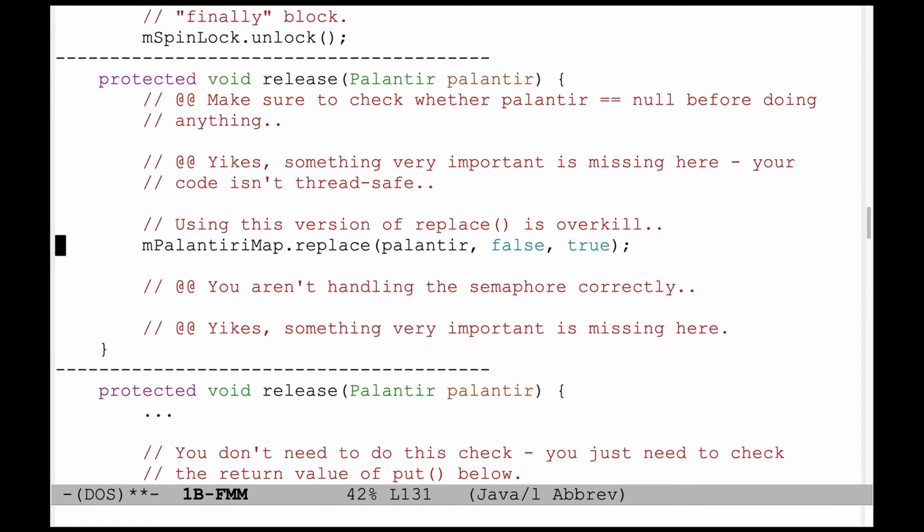Another thing to note here is that this particular implementation, as you can see, is incredibly sparse, and it's not locking anything. It's not acquiring the spin lock. It's not releasing the spin lock. Using that version of replace is overkill. I recommend you use put instead. And the semaphore is also not being released correctly here either. So lots and lots of problems in that code. A lot of people actually have this particular problem.